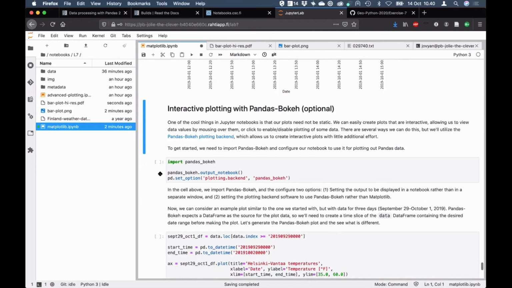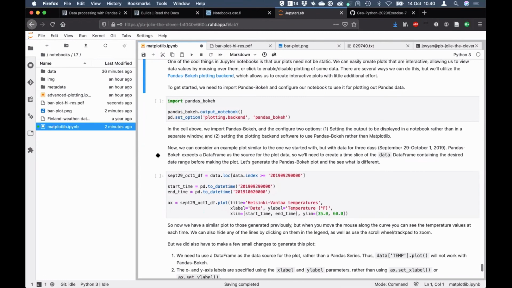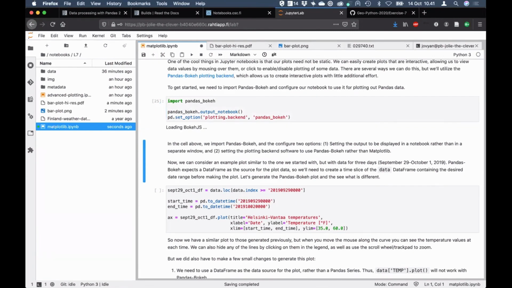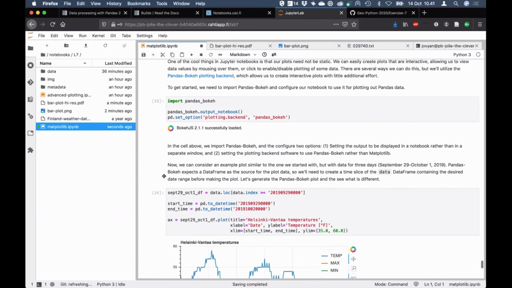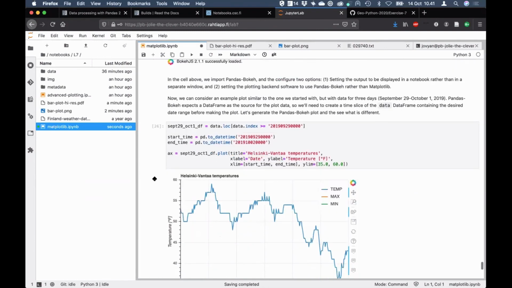Finally, there's a little bit of stuff here about doing interactive plots with Pandas Bokeh. And again, I'm just going to run these cells and tell you very briefly what they do. First, we're going to import the Pandas Bokeh library. And then there are some configuration steps needed to tell the notebooks that we want to plot using the Pandas Bokeh library. If I run that cell, hopefully if you do the same, you see Bokeh.js 2.1.1 successfully loaded.